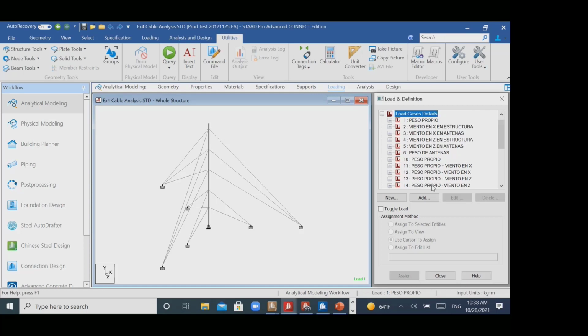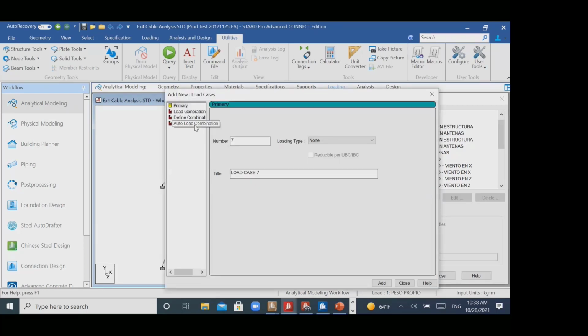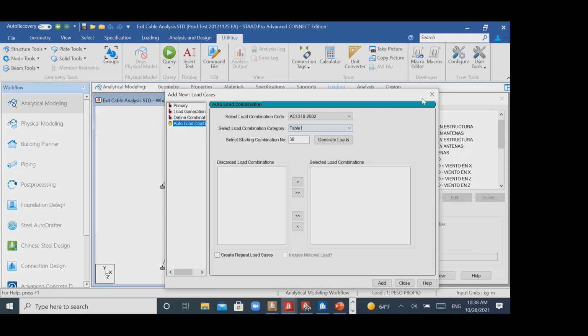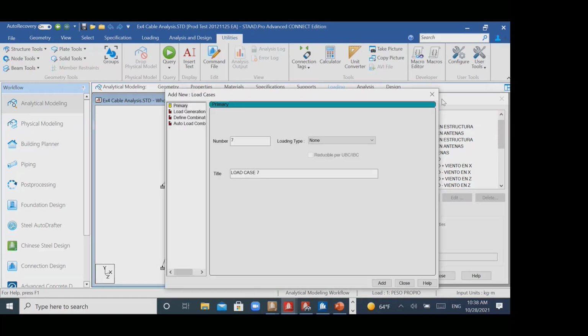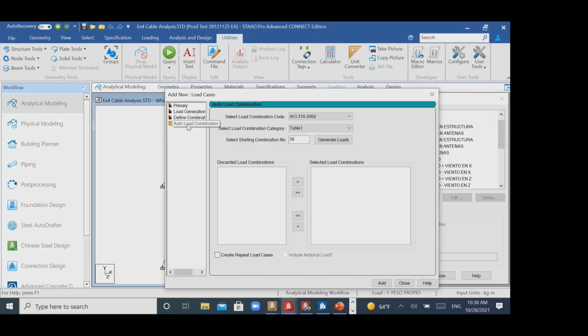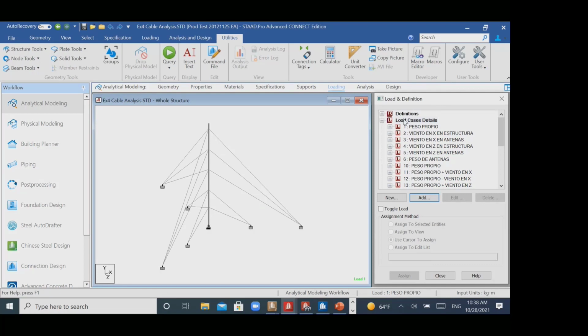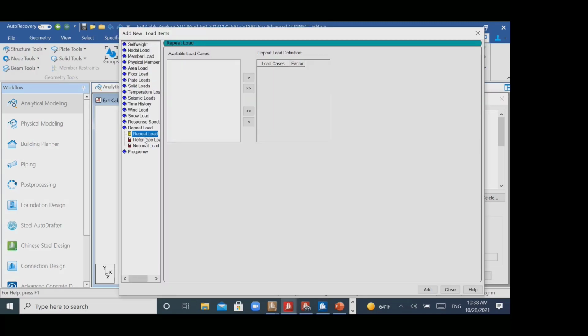And when you need to combine, the main difference is you will use a different combine that is called repeat load. What is the main difference between repeat load and combination?